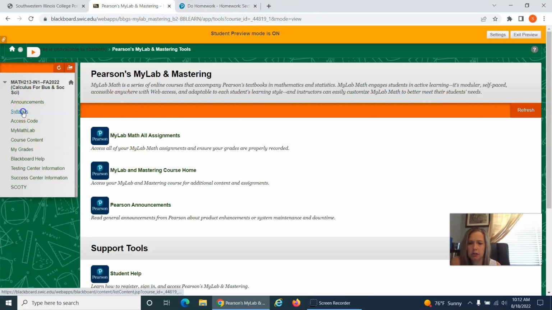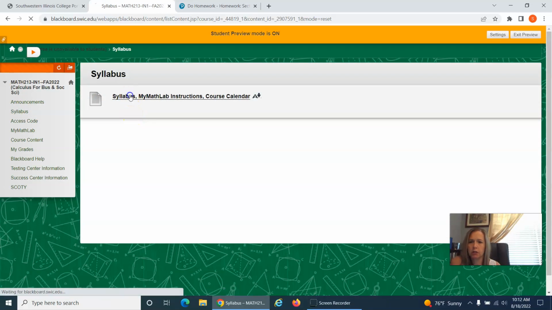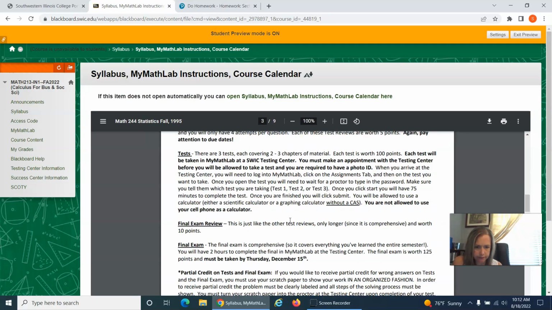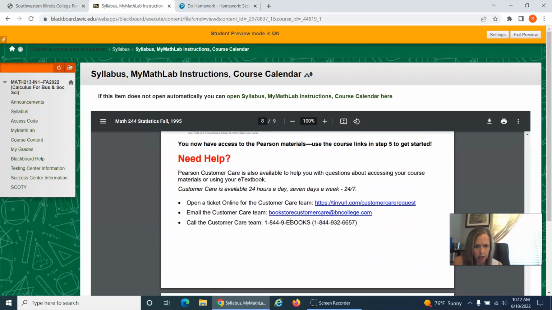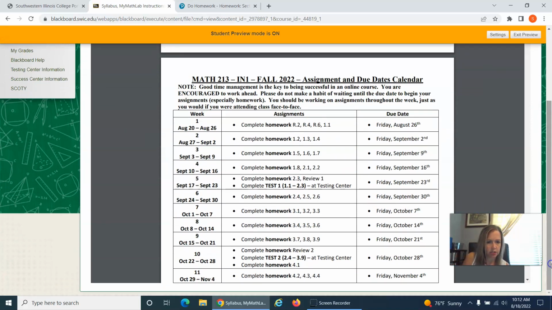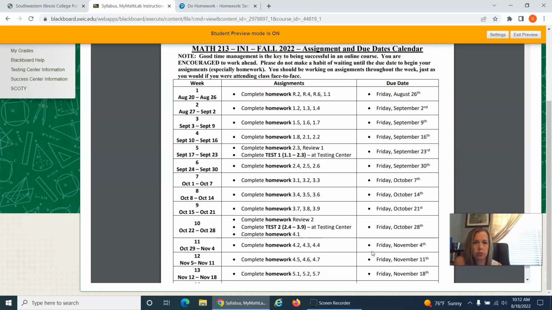Go back here to syllabus. Need to close that out. All right, so let's see. All right, this last page is your calendar. This is a good thing just to have handy that lets you know for each week what you have to be doing. Good time management is key, especially in an online course.